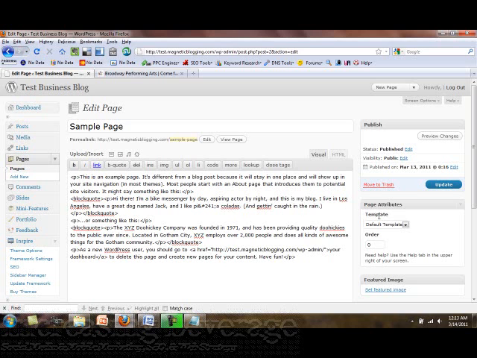And right over here at the right, you see that on the page attributes, there's a template. Now this is a brand new feature in WordPress 3, and it's a great feature. If you open the drop down, you can see all these different templates are built into the Inspire theme. Some of these new premium themes will have templates built in, and it makes it very easy to control the look of your page. So in this case, we have a sample page and it has the default template.